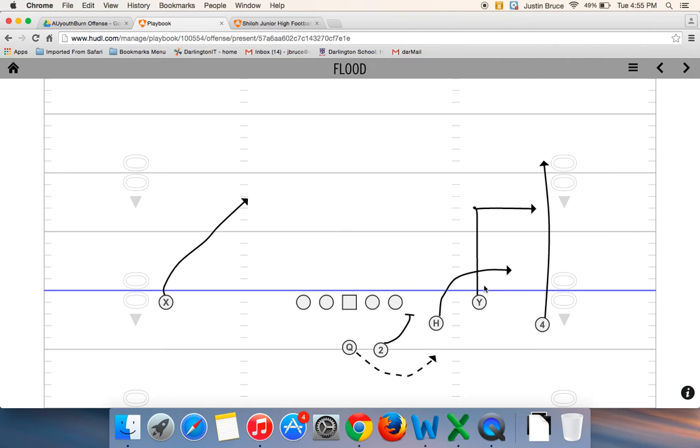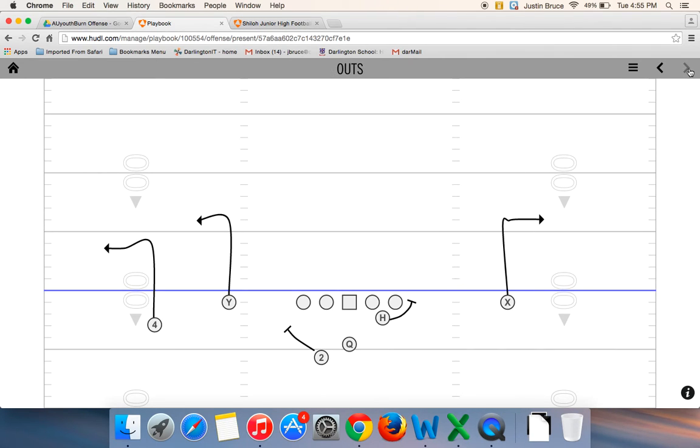We've got a simple out of our trips, a flood concept. So trips right, flood. Simple. We got flood stick, where instead of flood now, he's just going to stick in that little deadly zone right there, kind of like a pop pass. We've got outs. All these are super simple.